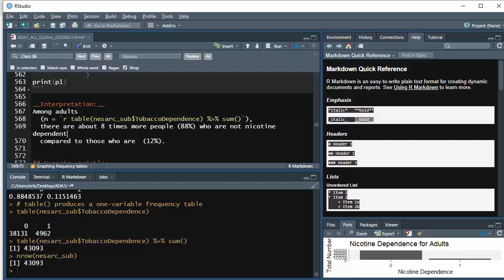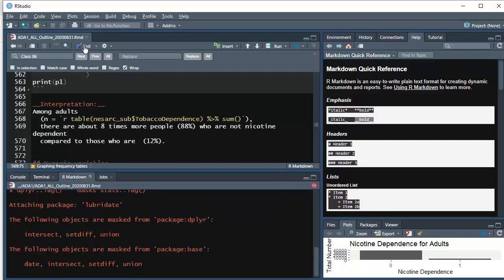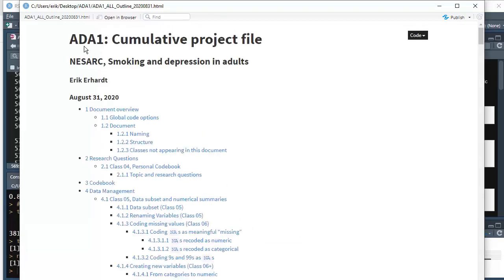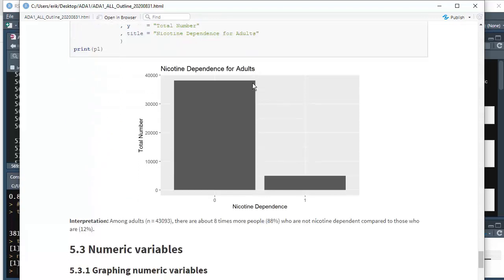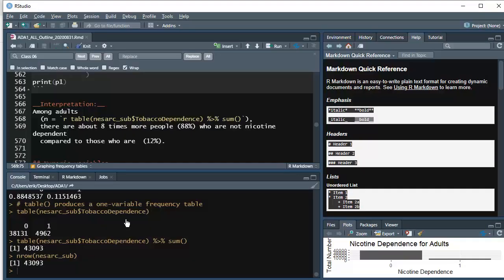So let's see how this works. I'm going to knit. And we'll go down to the interpretation. And here, among adults, N equals that number. That number is being computed. That's probably a good place to stop in this video. We could also put in these percentages from the table as well. We are going to skip that part for now.